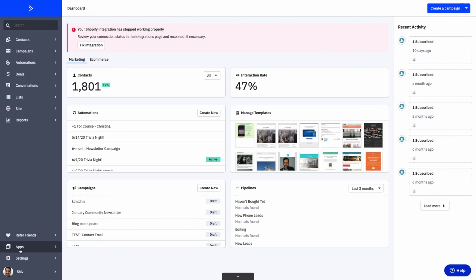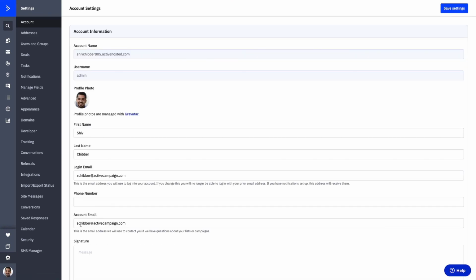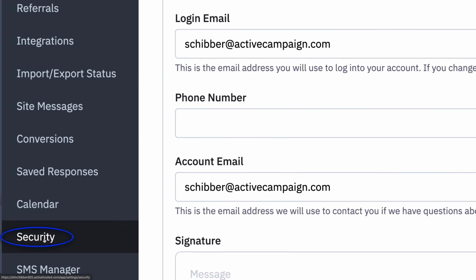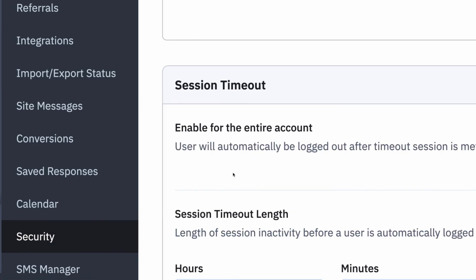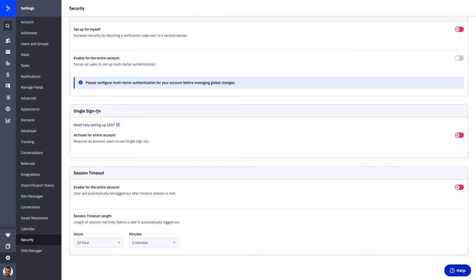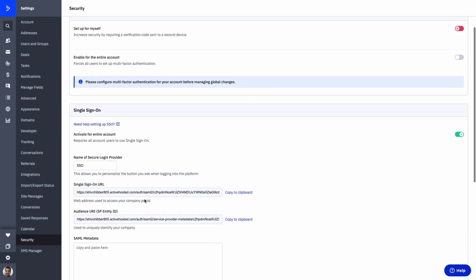Awesome, let's do it. To access single sign-on, you're going to want to go to that settings tab at the bottom left corner of your account. Once in there, you're going to want to go ahead and find security as one of the last tabs in the sub-navigation. Inside of security, you're going to see a whole lot of settings that you have access to, one of which is single sign-on right here. Find the button on the right-hand side over here and toggle it on. You'll see that a number of boxes have popped up.